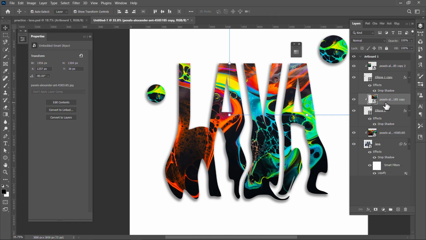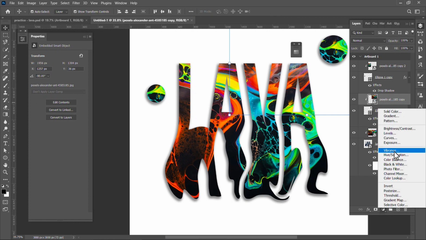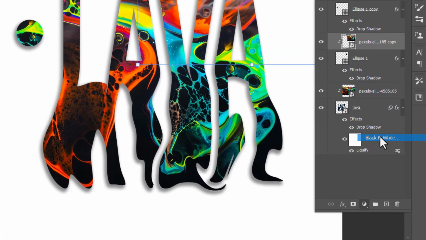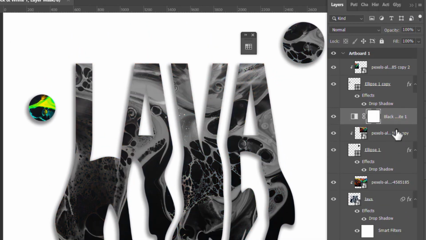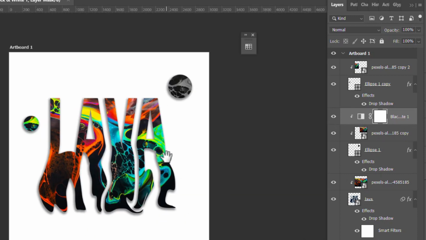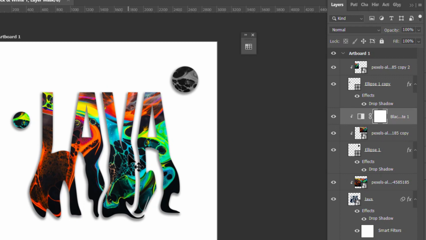So right here on this layer, we'll come to adjustment layer. I'm going to bring in black and white, and we're just going to clip it to this one. How I clipped it was actually to hold the alt key and hover, or you can just right click and clip it. Okay, then we have this already. We're almost done with our design.